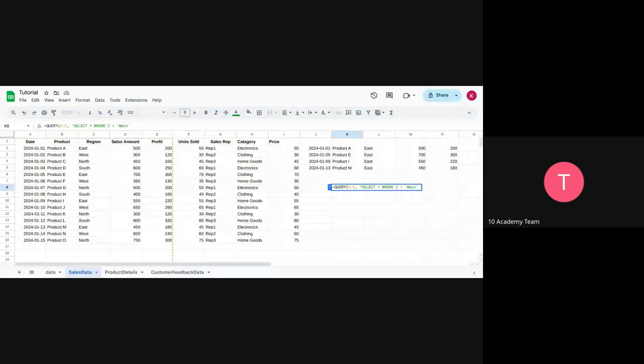And I can actually add other conditions. So I can add AND where, let's say, the profit is below 200. So where E, the profit, is below 200. And I'm going to close the quotation mark and close the bracket. And here you can see, okay, I'm sorry, here, yeah.